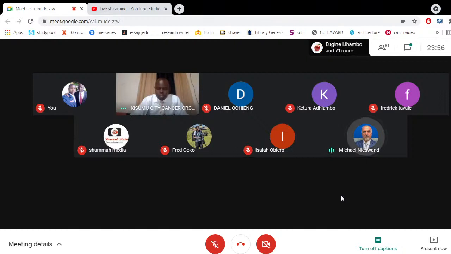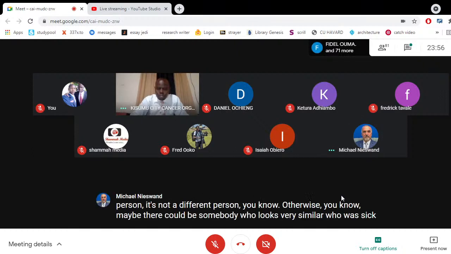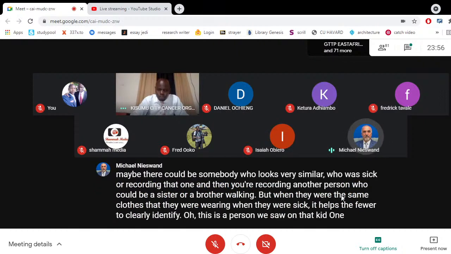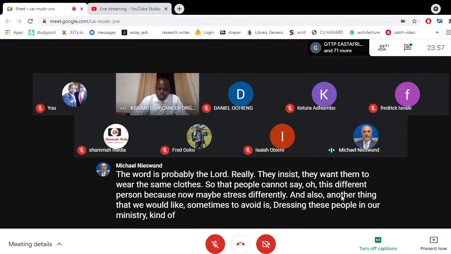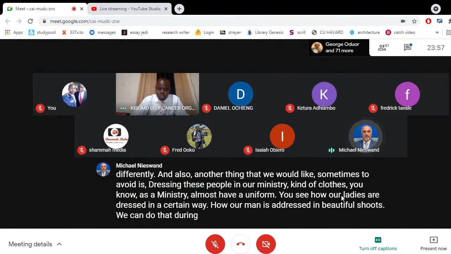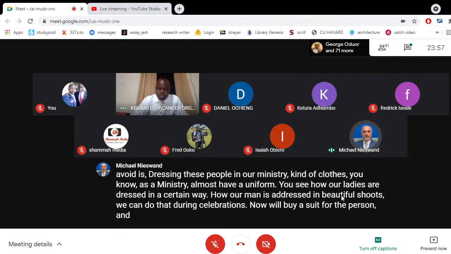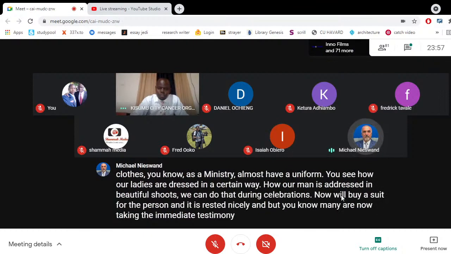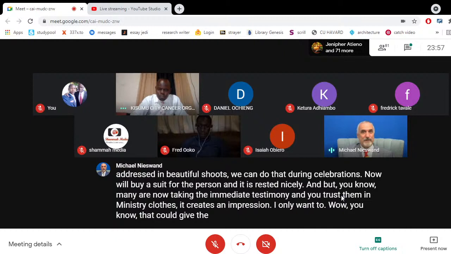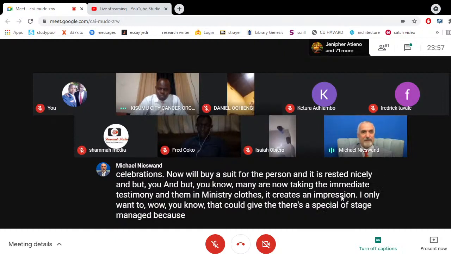And also another thing that we would sometimes like to avoid is dressing these people in our ministry kind of clothes. You know, as a ministry, we almost have a uniform. You see how our ladies are dressed in a certain way, how our men are dressed in beautiful suits. We can do that during celebrations. We'll buy a suit for the person and he is dressed nicely. But when you are taking the immediate testimony and you dress them in ministry clothes, it creates an impression, wow, that could give the suspicion of stage managed, because, mama hiyo kanisa too.